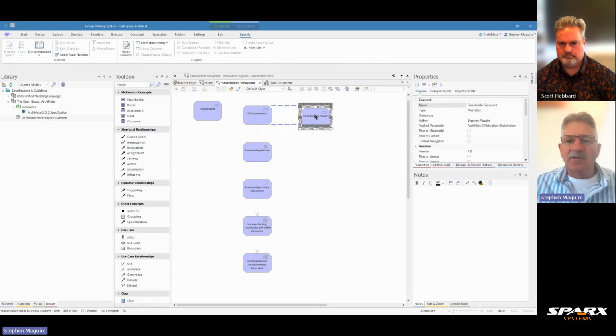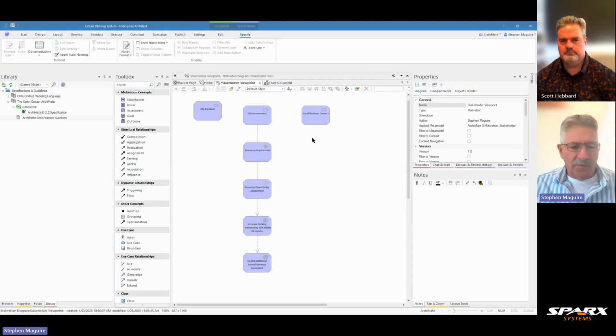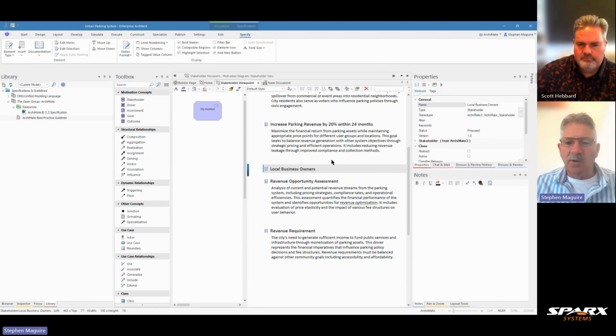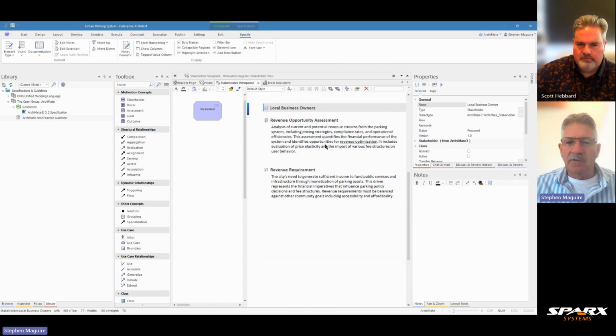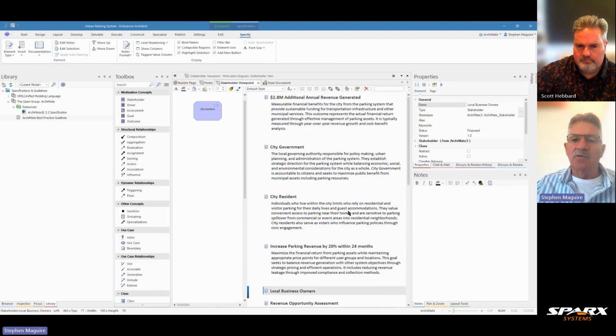Now let's imagine that we forgot, we were a bit sloppy, and we didn't put any notes into that element. So I'll save the diagram again, and then I'll go and use this inline specification manager. Now I can just quickly flick through here, and you can see that local business owners don't have any notes yet. So it's a good little checking system to make sure that you've annotated your diagrams well. I encourage people to do that.